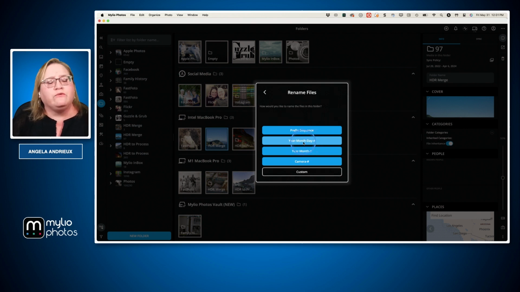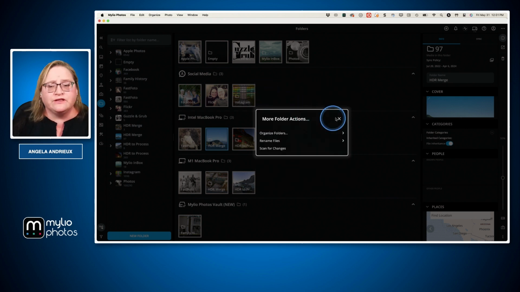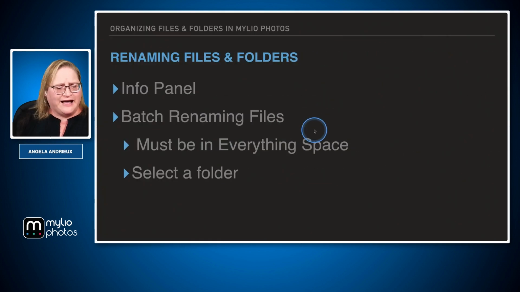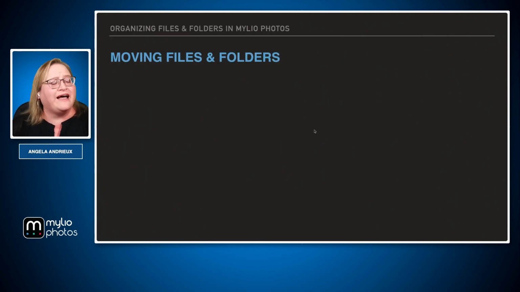You can go ahead and click that, and it will process the batch of images within that folder and rename them with the format that you choose. So batch renaming files is really quite simple. Are there any questions on batch renaming folders before we move on, or files rather?